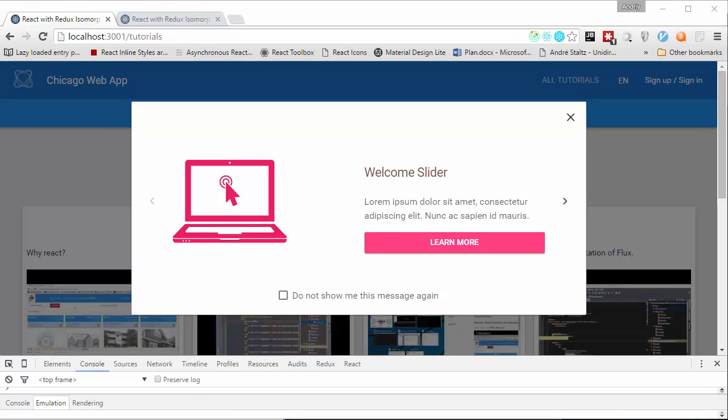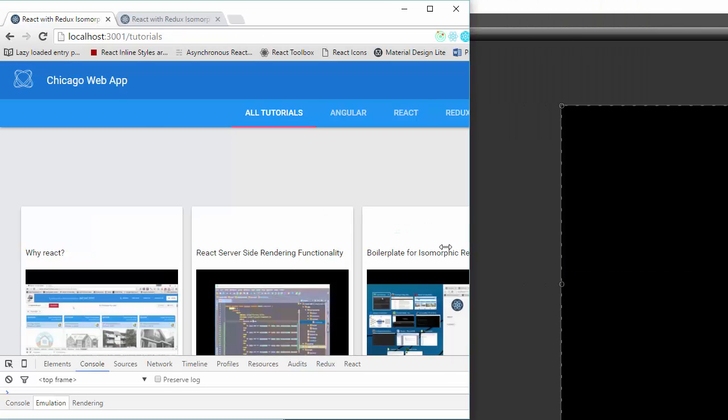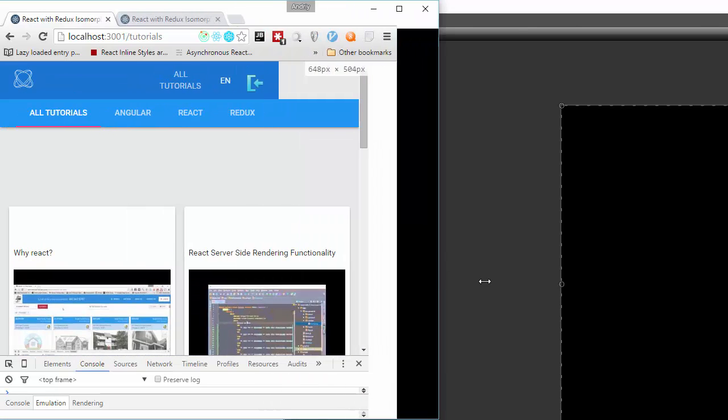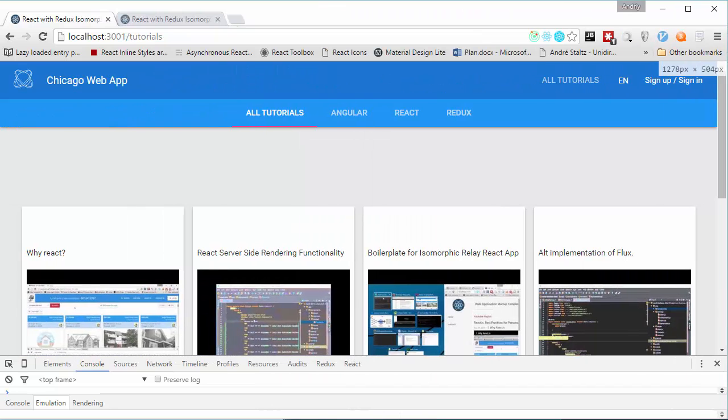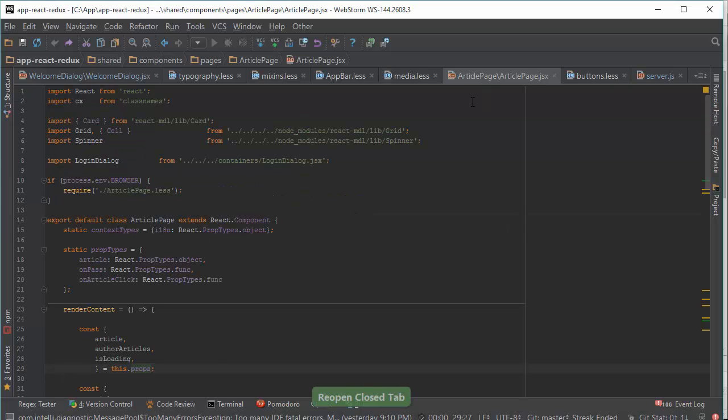And also from the initial boilerplate we have functionality for a grid system with cells. It's from Material Design Lite. You can find it on the article page in components. Here is grid and cell from Material Design Lite, and in this case we don't need to mention such a long way, only like this.